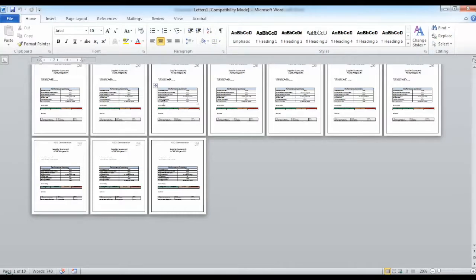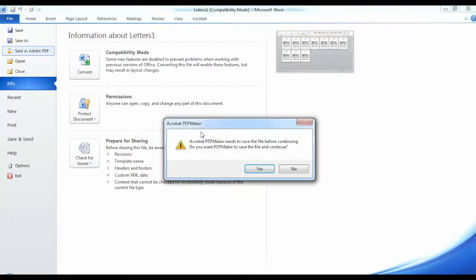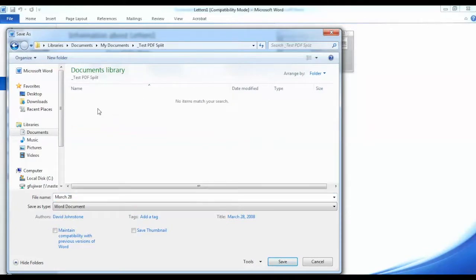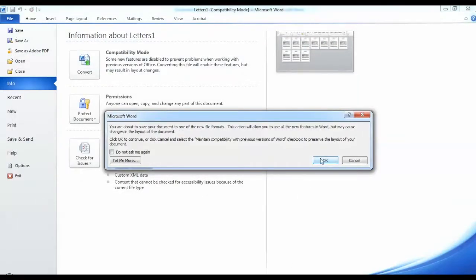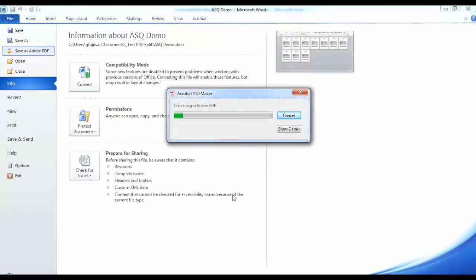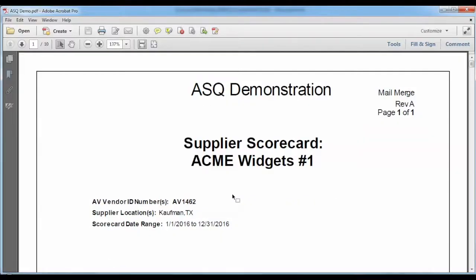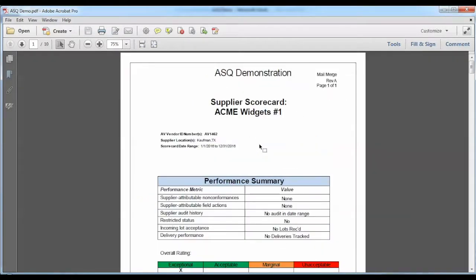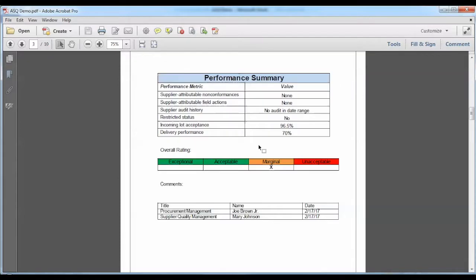But what you can do is if you want to convert these to individual PDF files, it's a two-step process. This is a workaround. And so you can go ahead and save it as a PDF. It's going to ask me to save the Word file first, which is fine. So I'll go ahead and go to the PDF split here, and I'll call it ASQ demo, right? And we'll go ahead and save that. And then it's going to save the PDF file. So it says, okay, we're going to save the same file name as a PDF file. So we'll click OK. Alright, so now it's converting it to the Adobe PDF. Perfect. And so now you'll see we have this PDF file, but it has all 10 pages within it.